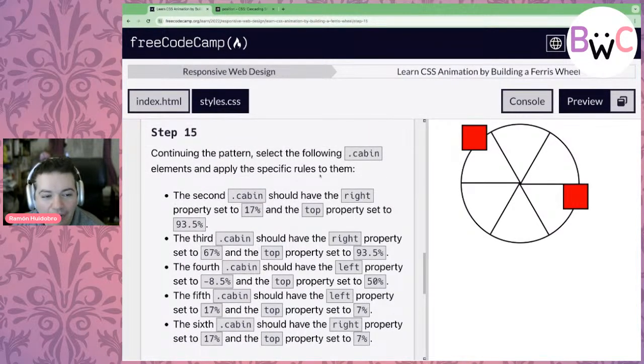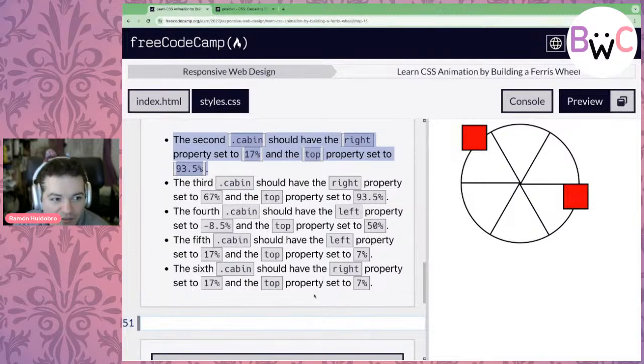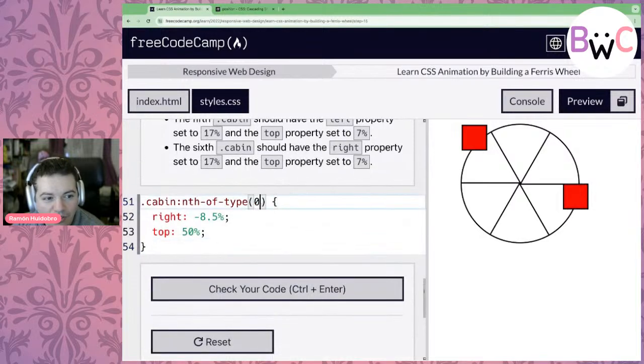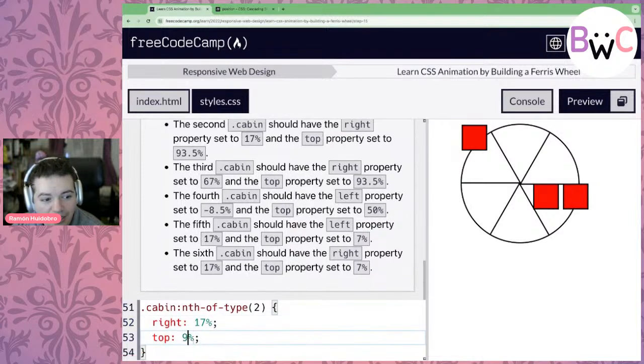Looks good. I'm going to copy paste this because I'm lazy. So now we're going to do the rest of the cabins. And it looks like we've got a lot of text here, so I'm just going to laser focus on this. Second cabin should be 17% from the right and 93% from the top. So nth of type 2, and I already forgot the numbers. 17% from the right and 93.5% from the top. Cool.